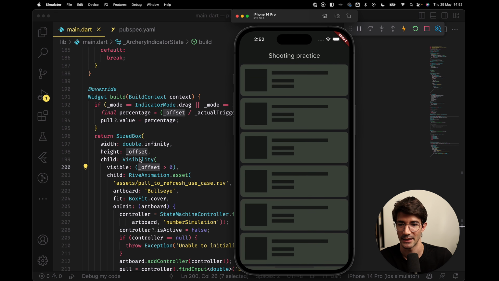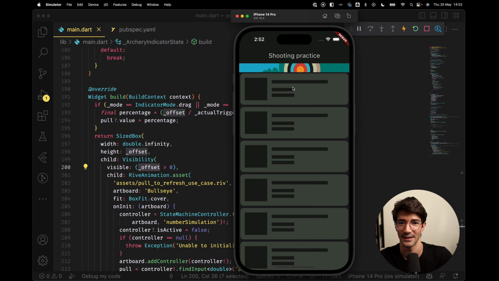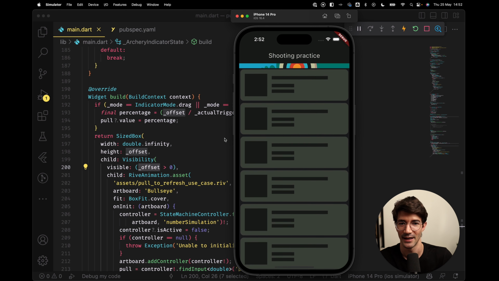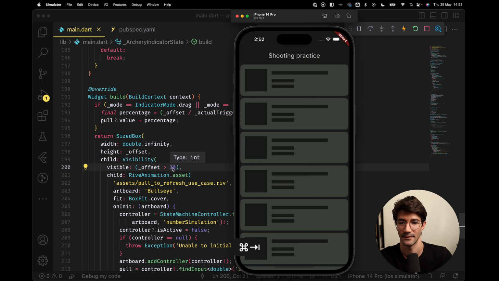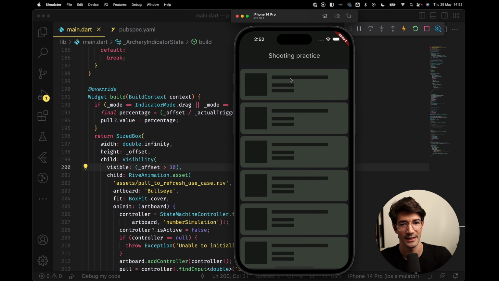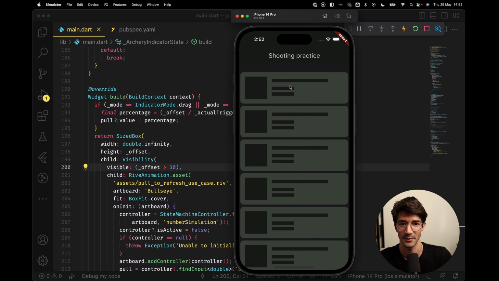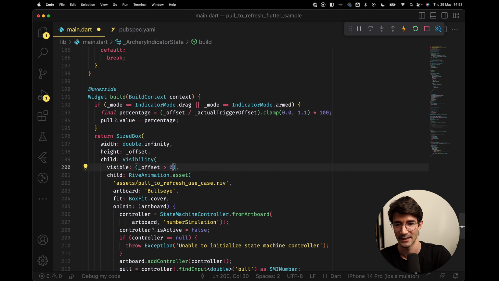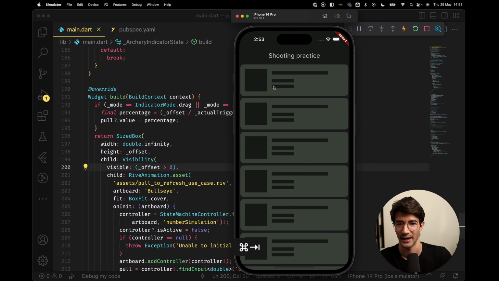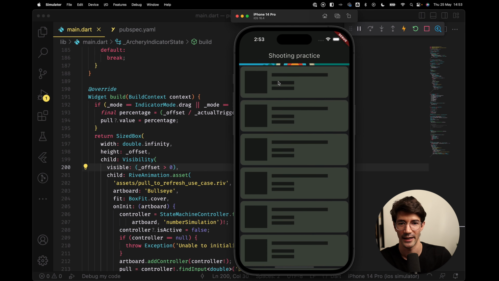So what this visibility check does, it makes sure that the animation will only become active once it should be active. As an example, if we were to increase this to 30, and now we drag, you can see the animation is not there, it's not visible, but eventually it will become visible. So we'll just keep it at above 0, and now it will be immediately visible when you drag.